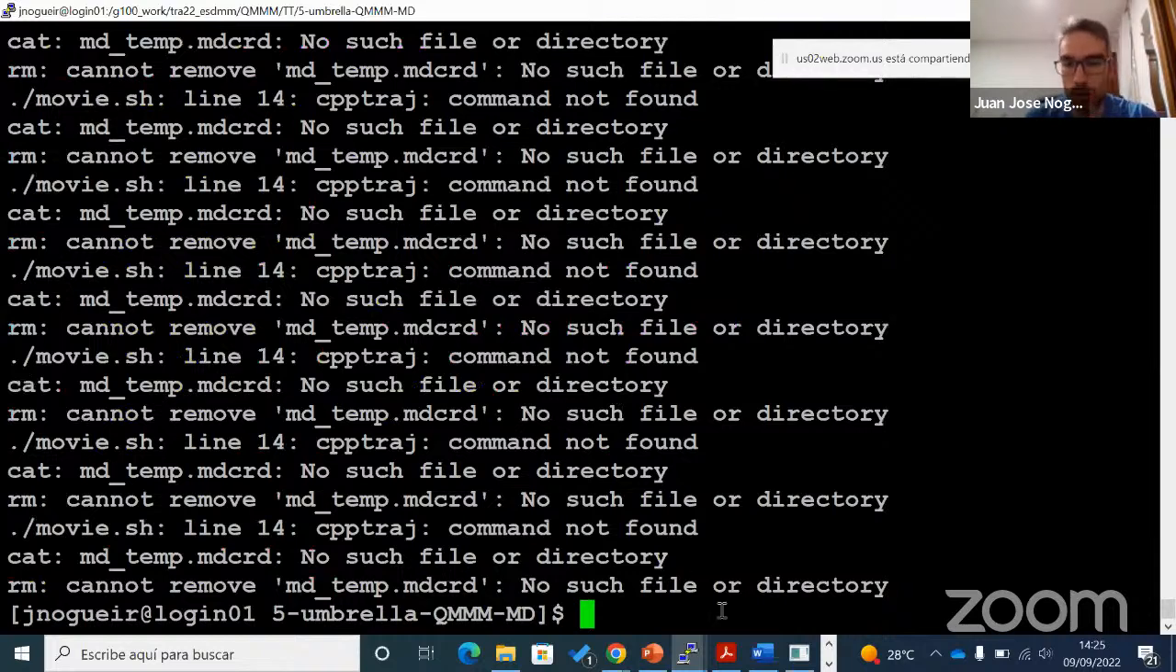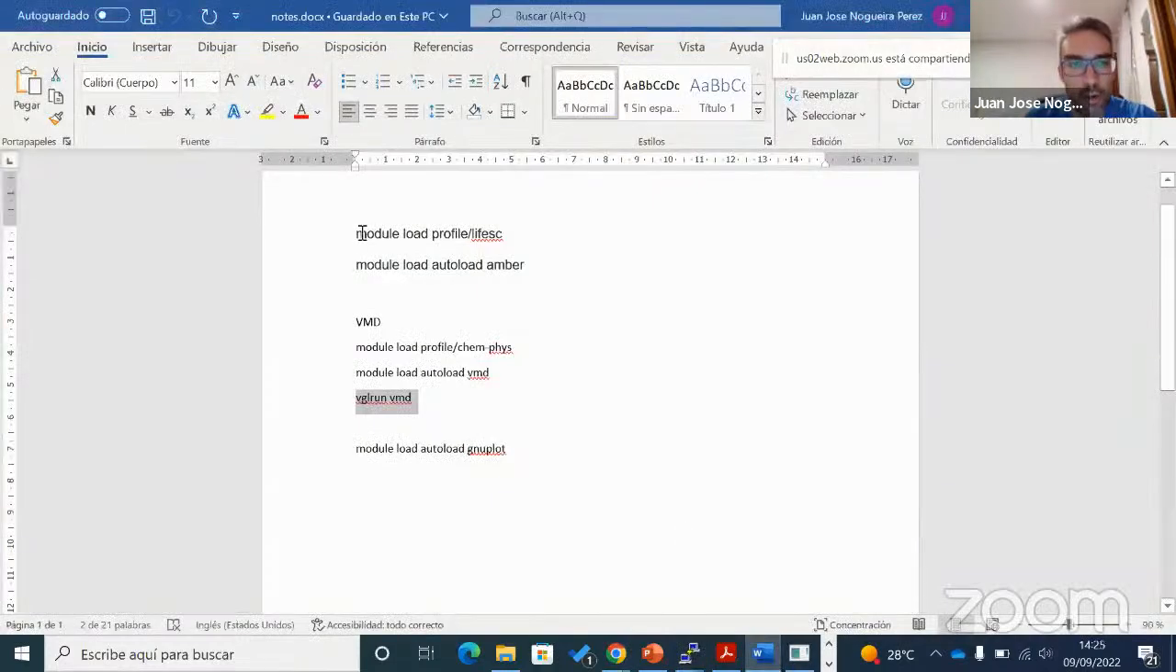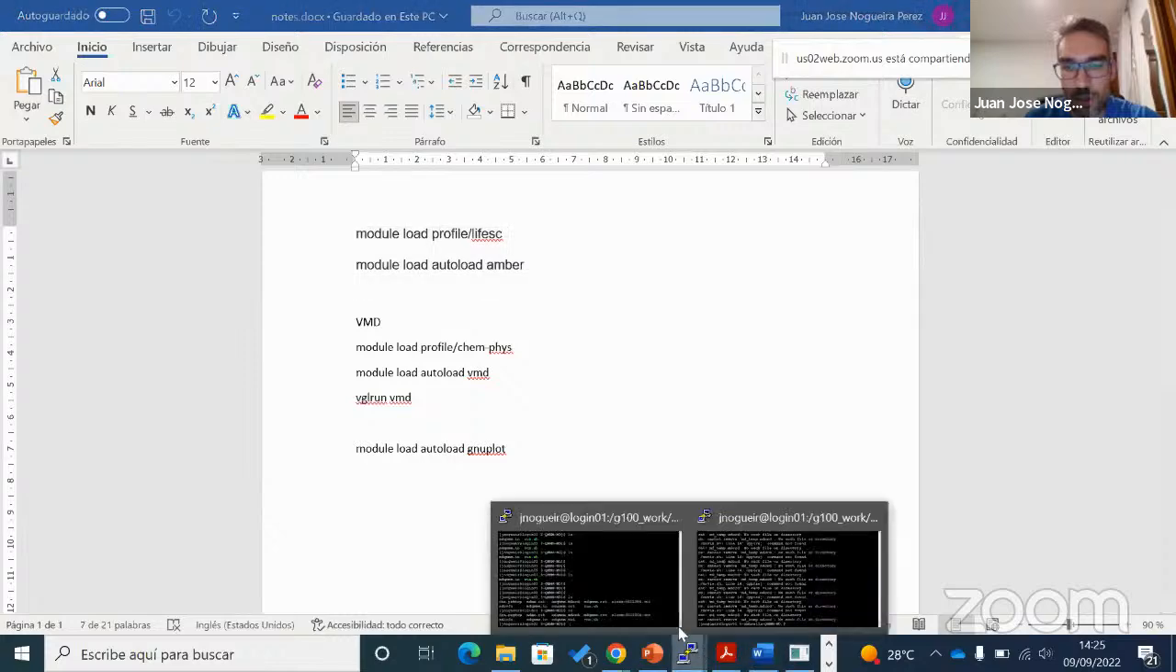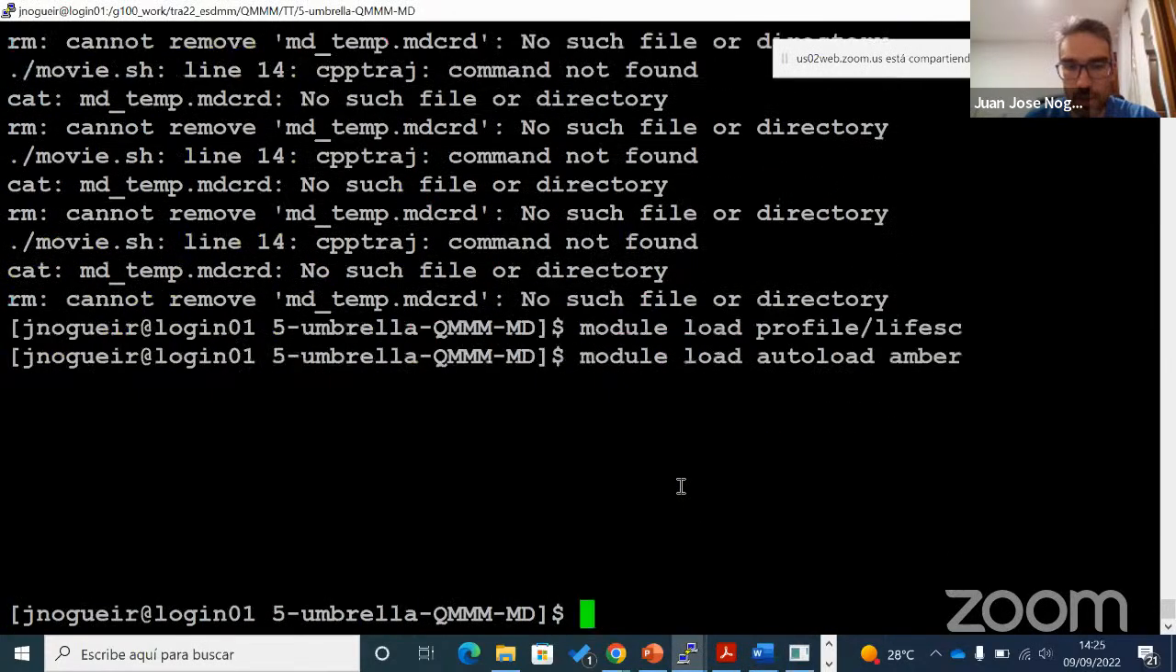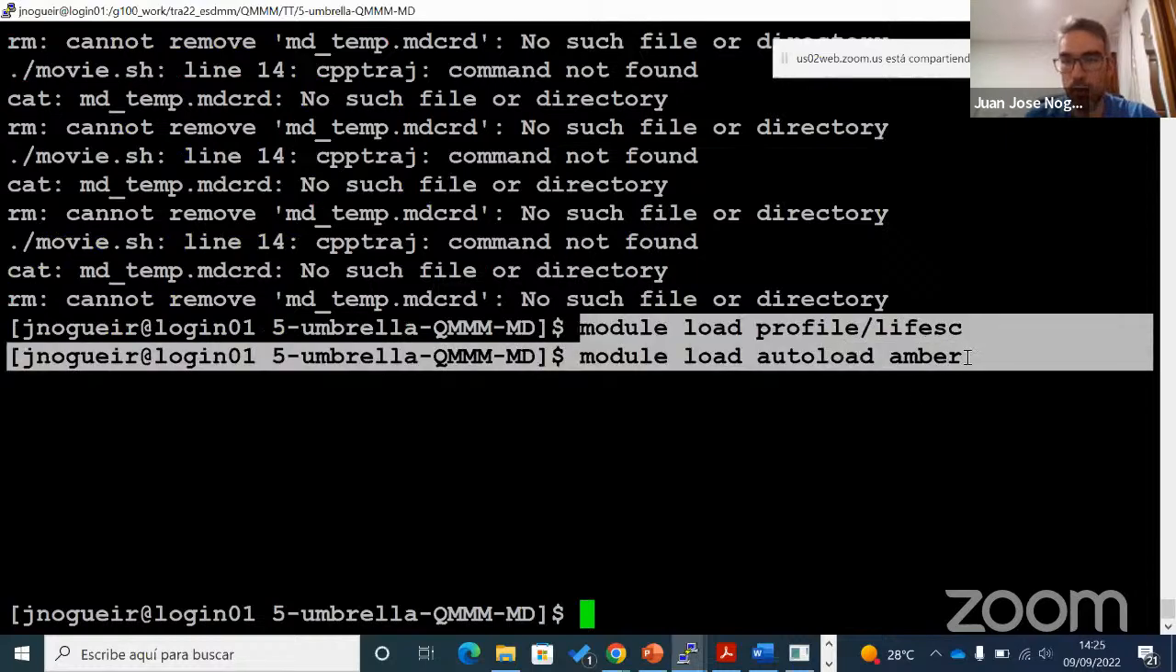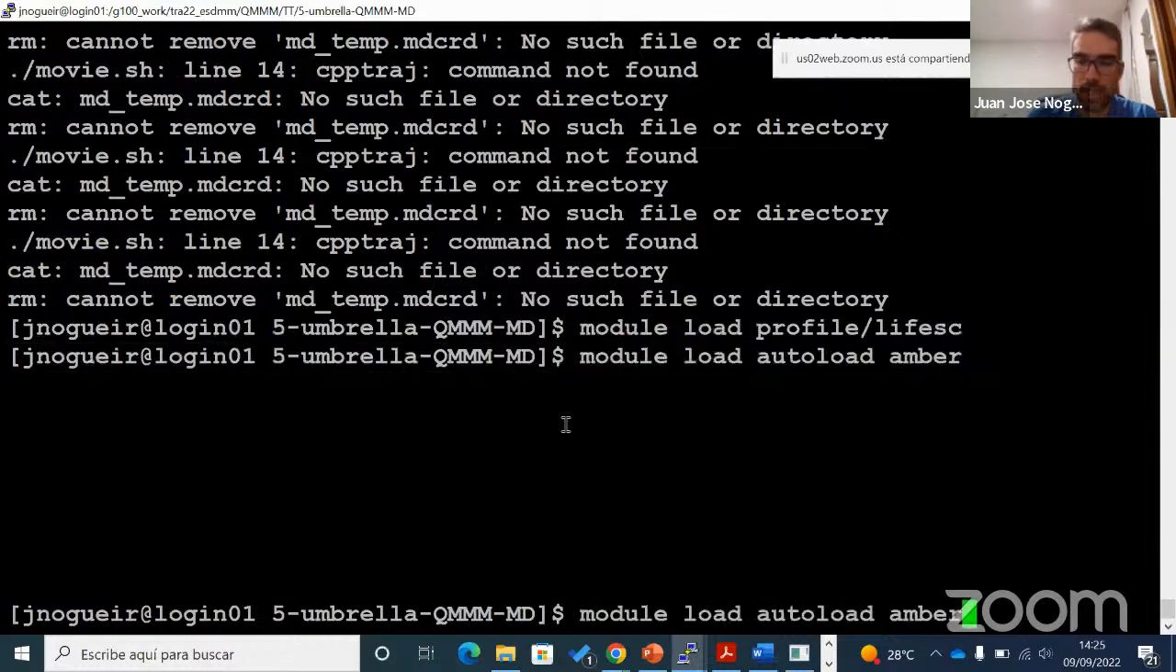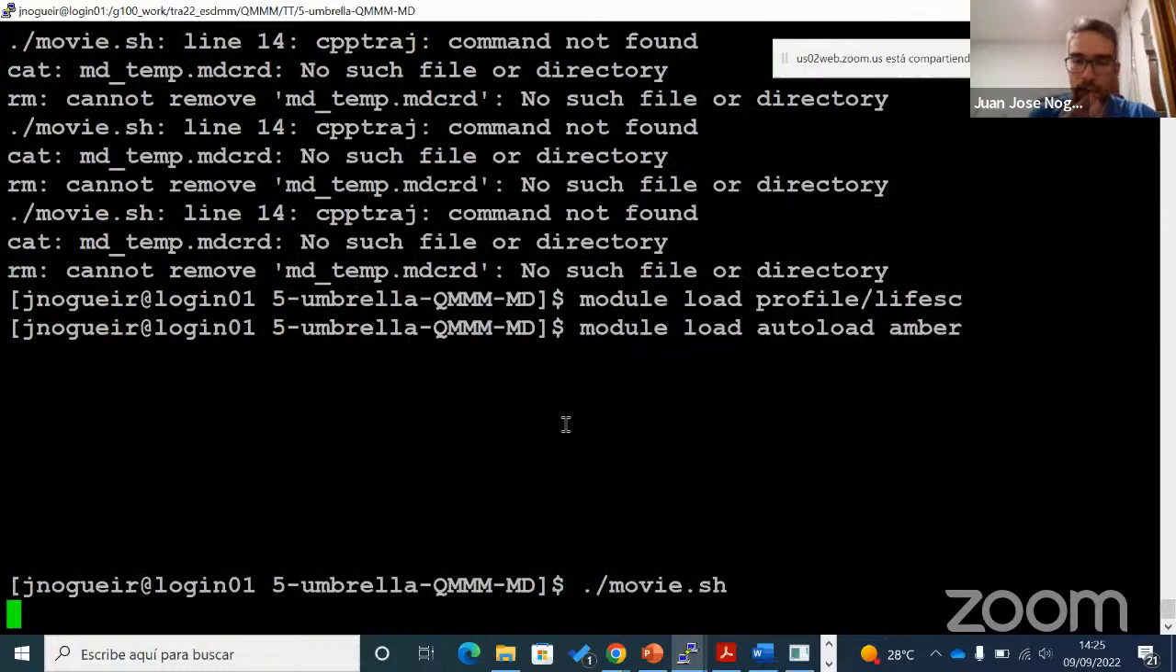Okay, I have to load Amber again because I opened a new terminal before and I didn't load Amber. 1 second. Okay, I load Amber with these two lines as before, and now I execute the script. It will take only a few seconds.